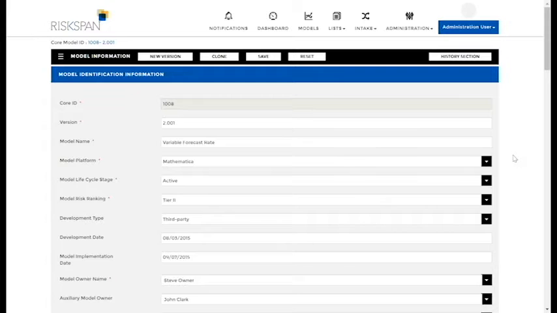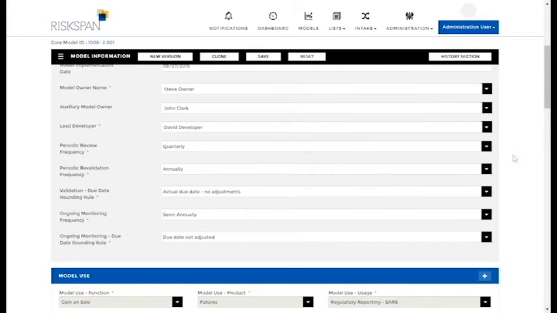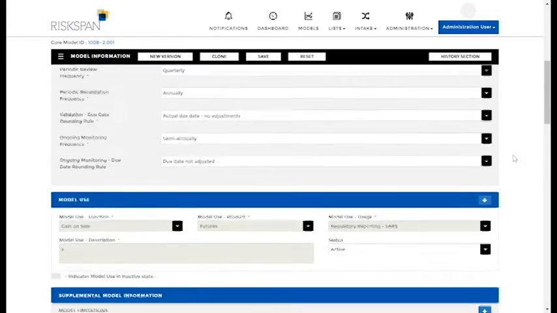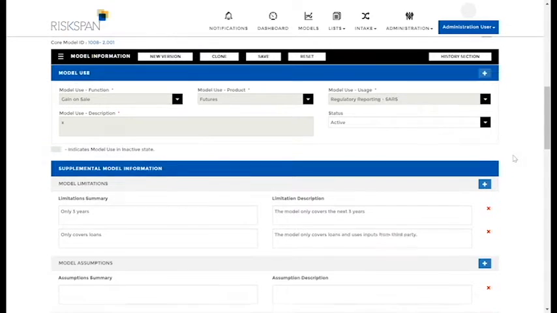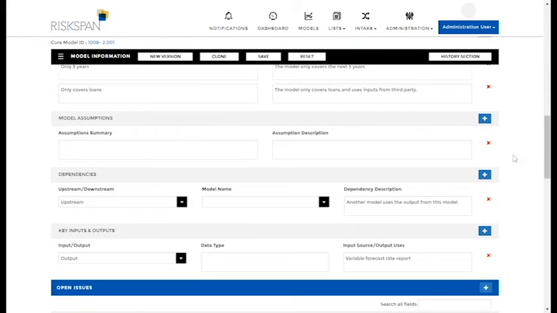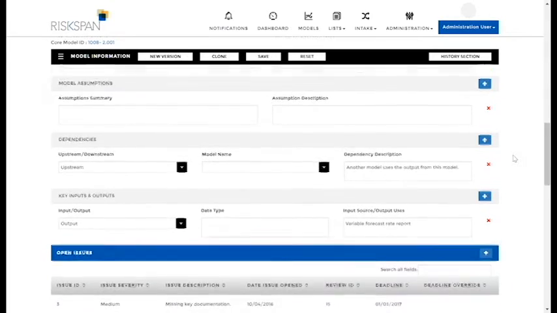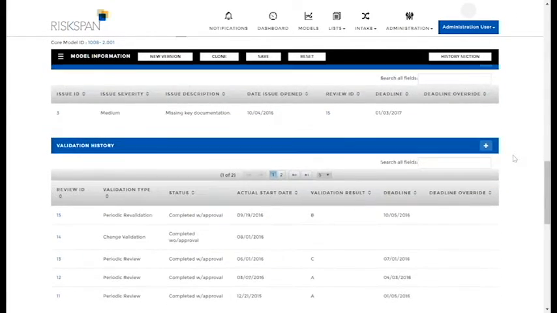The key model information is housed here, including the model's name and version, the programming platform it's built on, the model's risk ranking, how frequently it has to be reviewed and validated, how and why the model is used, and what product it impacts. The model listing also contains fields to enter important model limitations and assumptions and key inputs and outputs, so you don't have to fish them out of your model documentation.